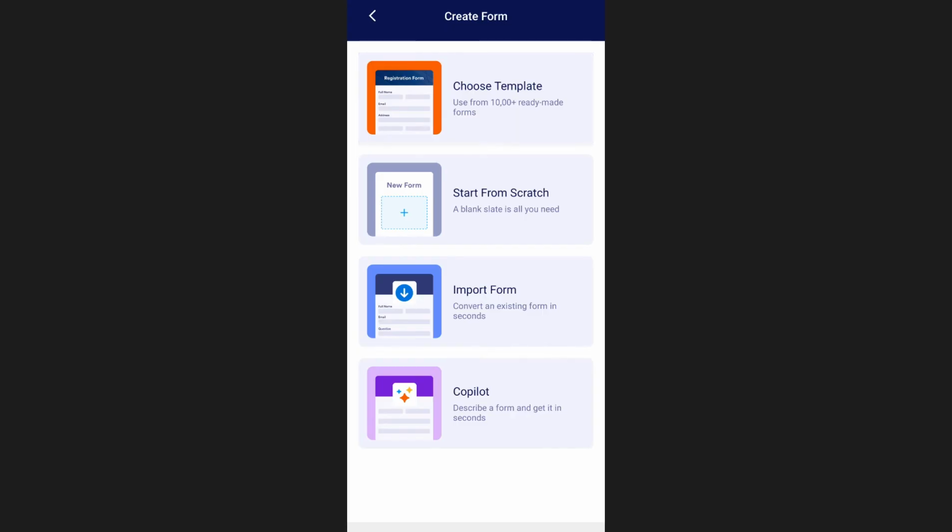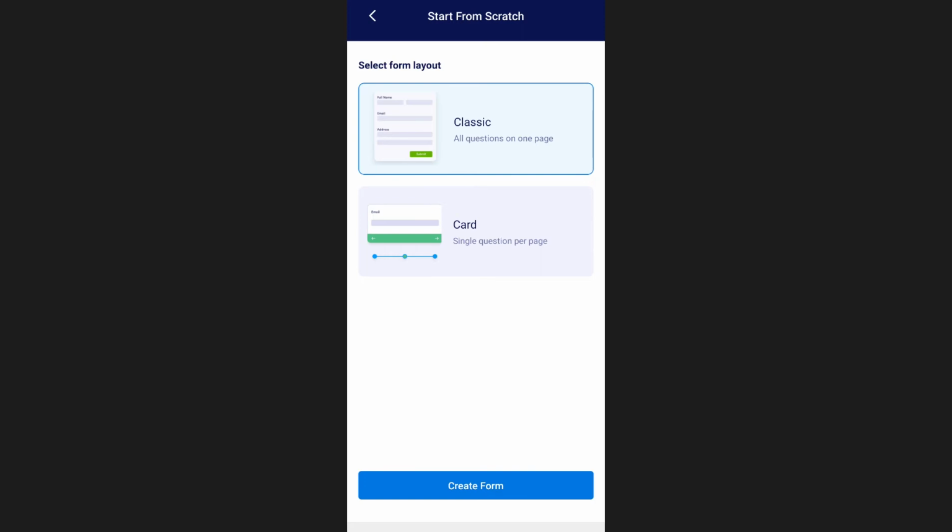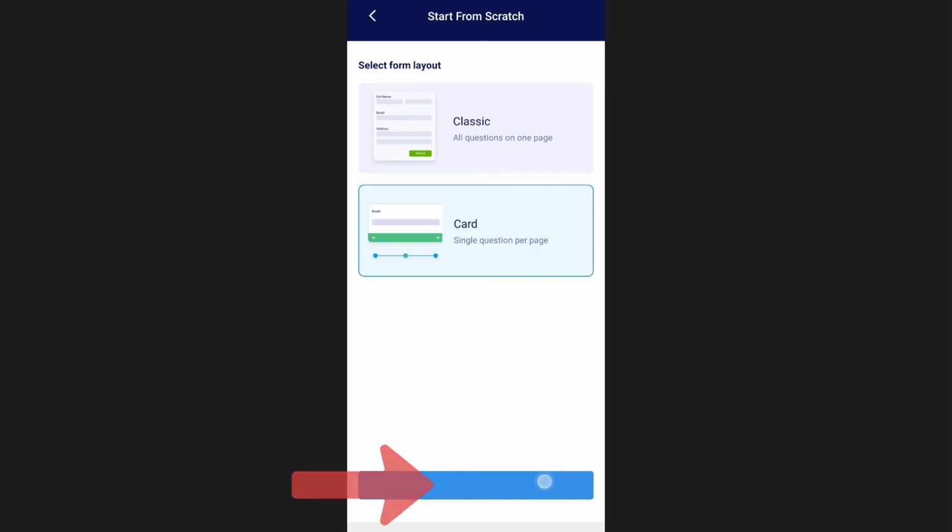Now select the second option, Start from Scratch. You'll be prompted to choose between 2 layouts, Classic or Card. In the Classic layout, all the questions appear on one page. In the Card layout, each question appears one by one, creating a clean and user-friendly experience. Select your preferred layout and tap on Create Form.